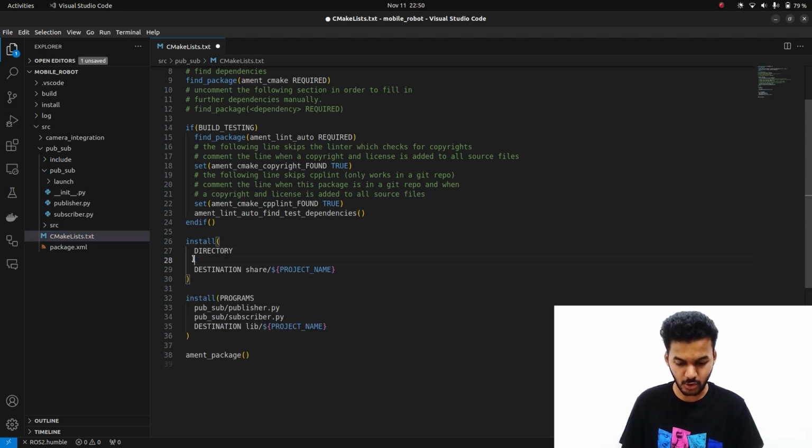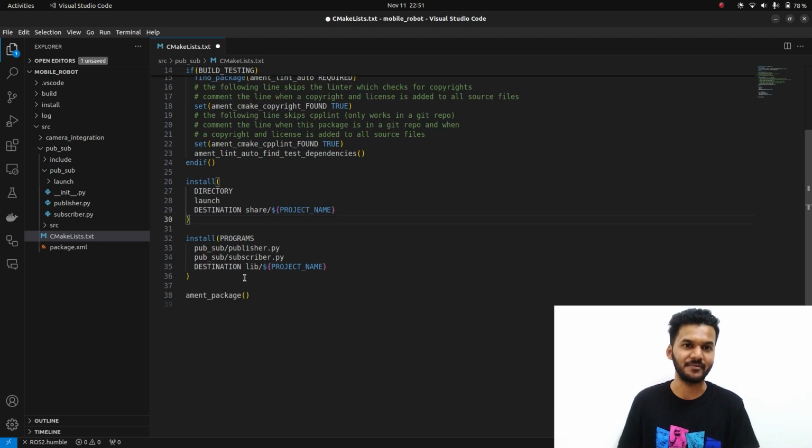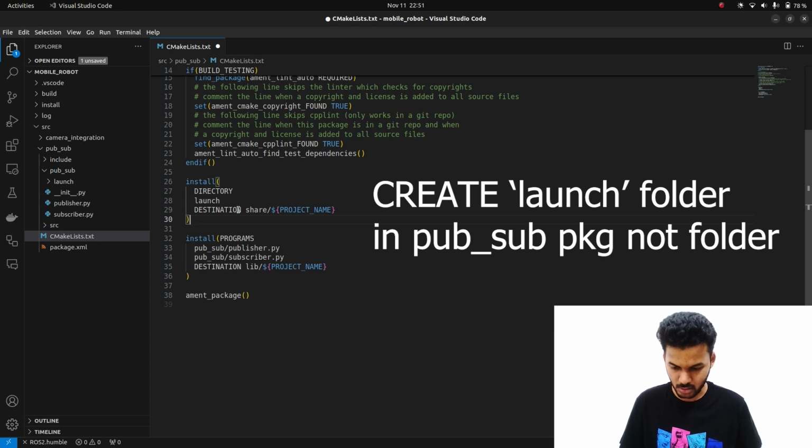In this way, we add the launch folder. For example, if we create any other folder, such as params, then you can simply mention params here. You can add any number of folders here, for example maps. As many new folders as you create in the package, you have to mention them here. Unless we add it, it will not be executed or granted. So we have to add the folder name in the CMakeLists. One step is done, and now in the launch folder we will create the launch file.